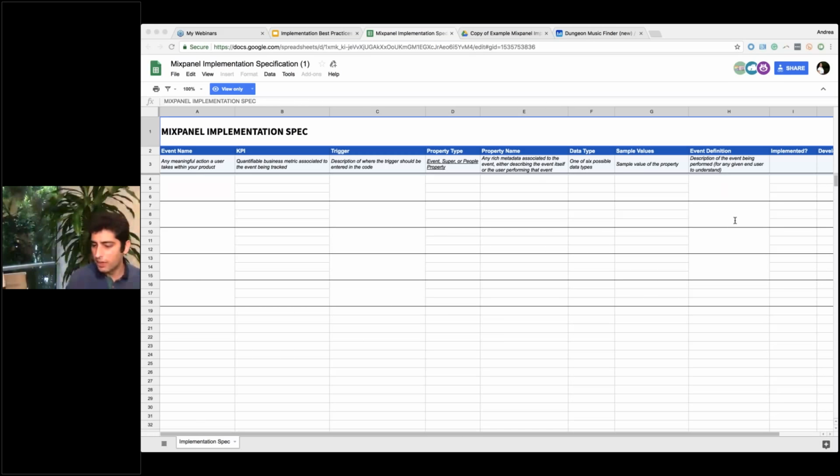But in general, mirroring what Andrea said, anything that you view as a valuable action to your company's business needs, that's a great starting point to create as an event. Anything that describes what's happening, you want to leave as properties.